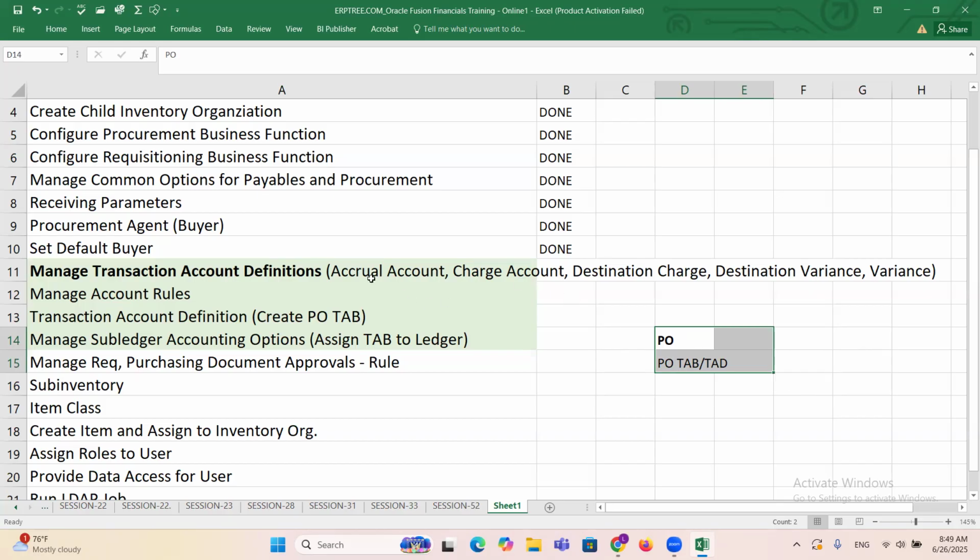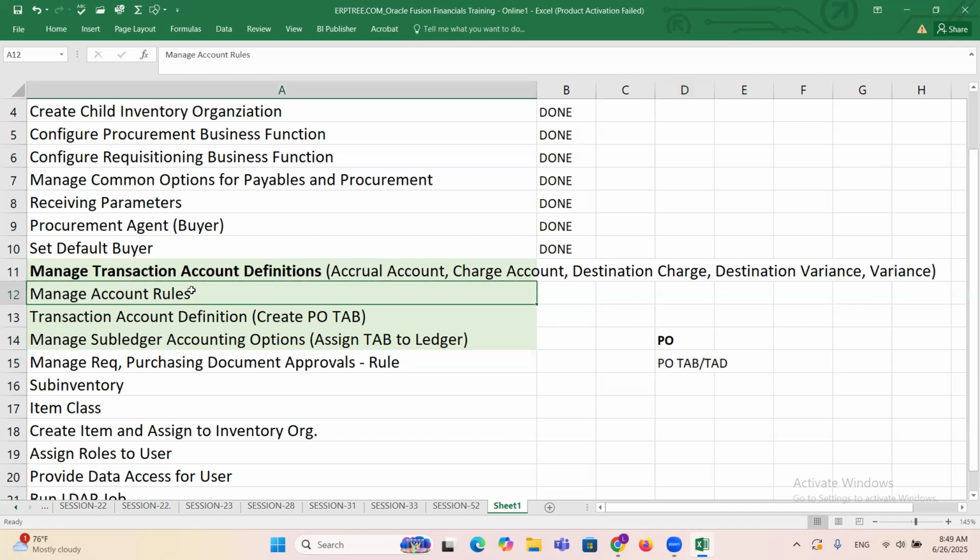Now for these three accounts, we need to create three account rules. So which account should the system take for accrual, charge, and variance? We need to create three account rules. So we'll go and create account rules for these three accounts.